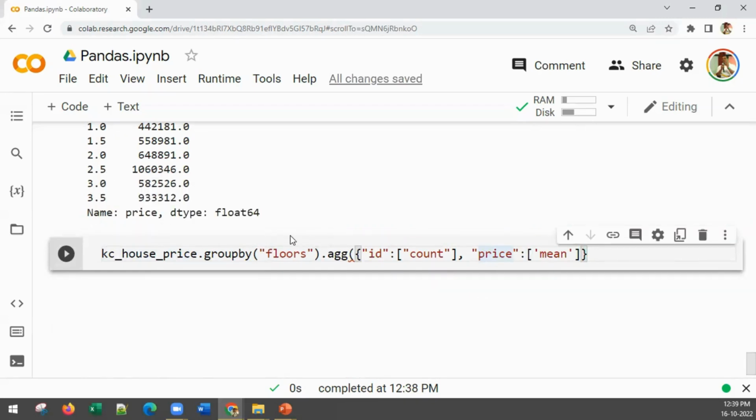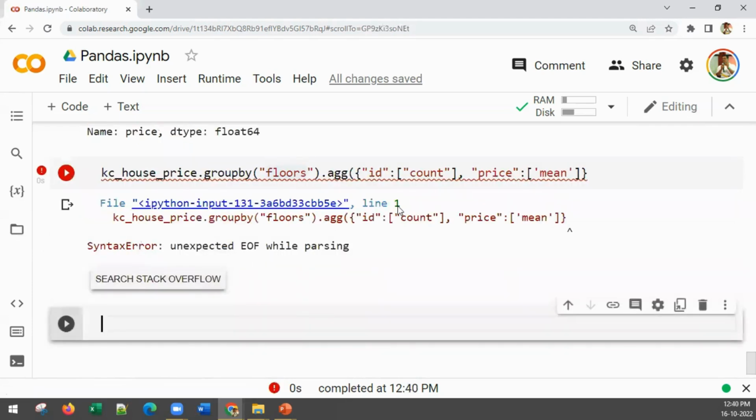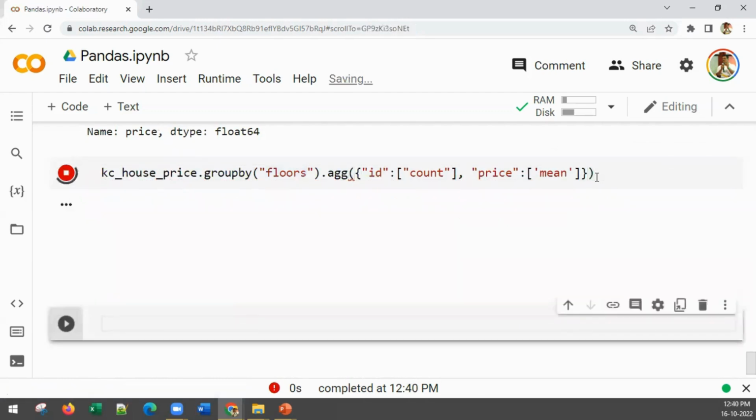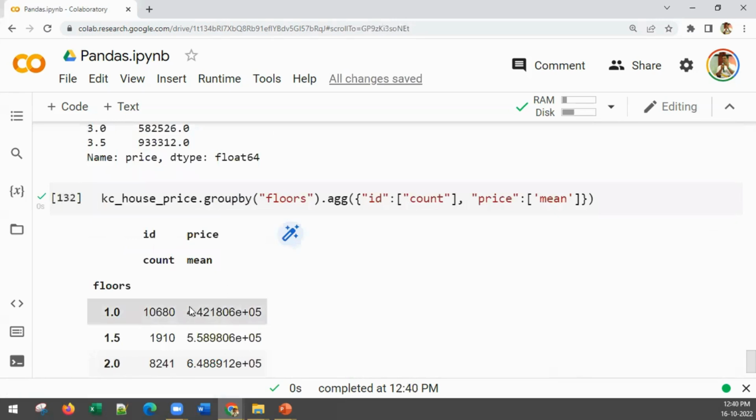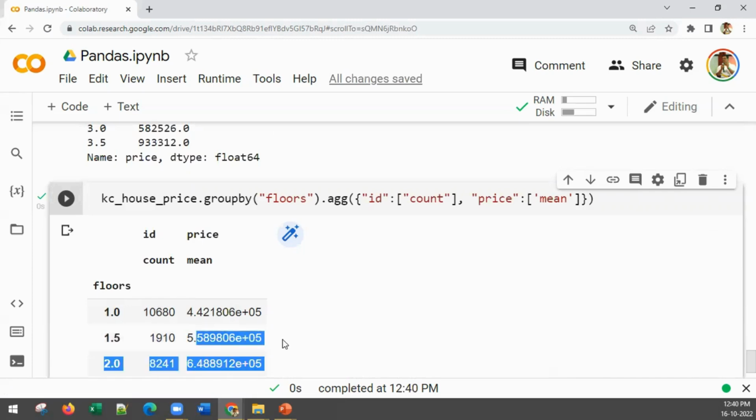Okay. Let us see. Looks like there is something that we are missing here. Yes, we have to complete that average function. So what are you getting as output? The floors. There are homes that are having only one floor. There are 10,000 homes, and this is their average price. There are 1.5 floors. These are the count of the homes. This is their average price.